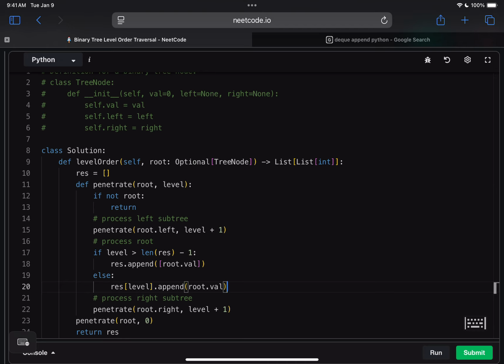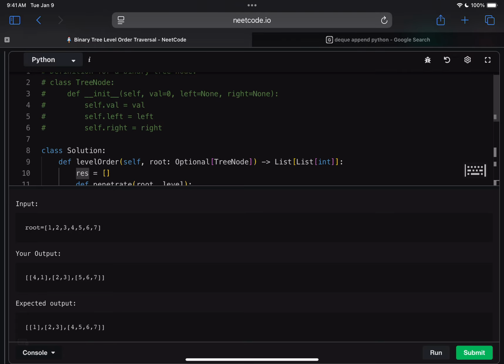Otherwise, res level dot append root dot val. That's what I expected. Yeah, so this should add it on to the end. And then iterate root dot right, level plus 1. Well, yeah, I think this is right. I'm not seeing any logical errors.